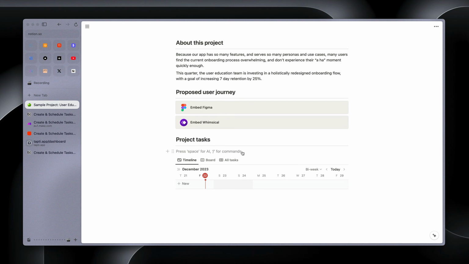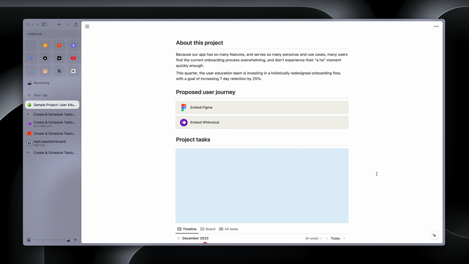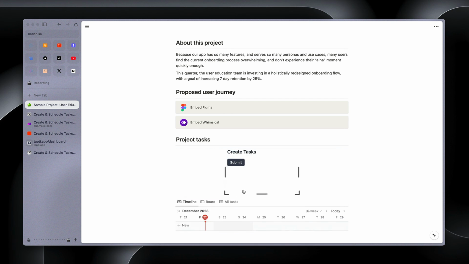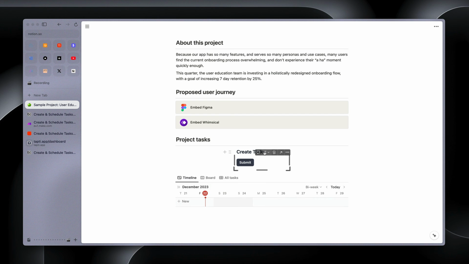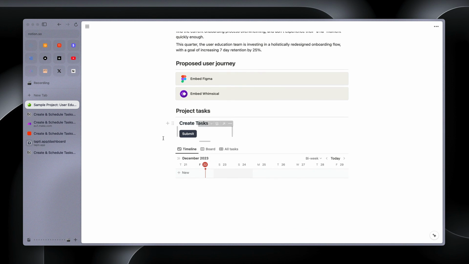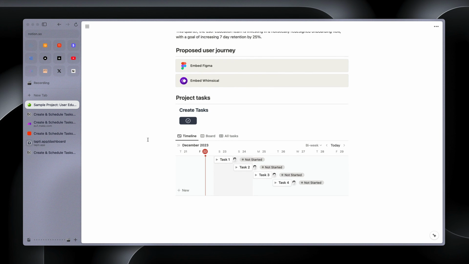go back into our Notion page here, and paste that link into an empty block just here, choose create embed, and resize the embed window so that that looks nice and tidy. We'll align that button to the left so that that fits in nicely. And now we're ready to run our automation. So if we just click submit here, then that is going to generate our list of tasks for us.